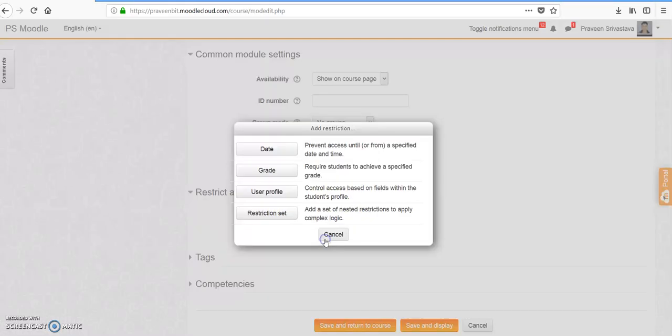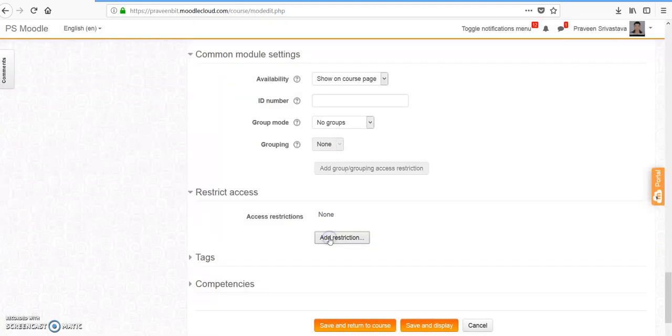You can click on add restriction, and you can prevent access until a specified date and time. For example, at what time we want the quiz to be available, or the grade the student has to reach to achieve specified grades, user profile, and restriction set. This is all up to you whether you want to add this restricted access or not.